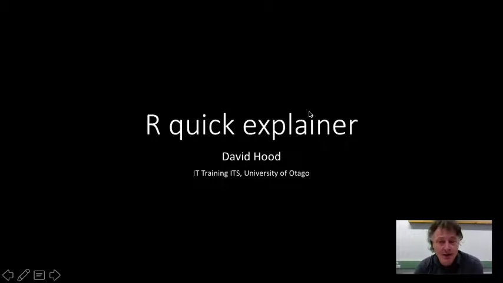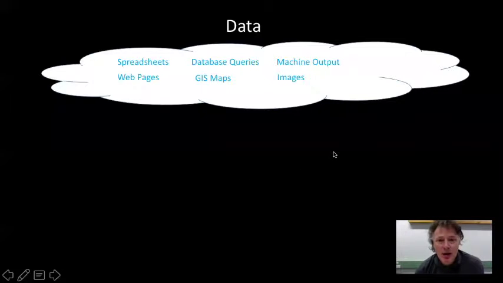David Hood from IT Training, just giving a quick explainer about R for those who need to know about it without actually using it. So we have data.